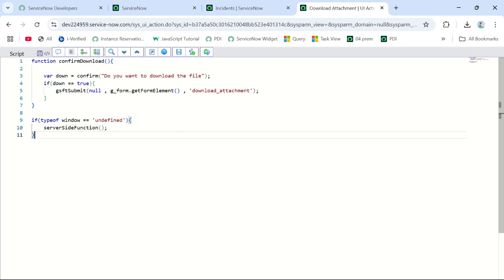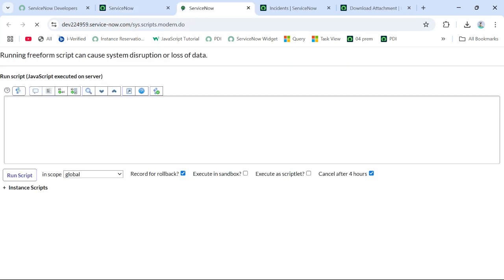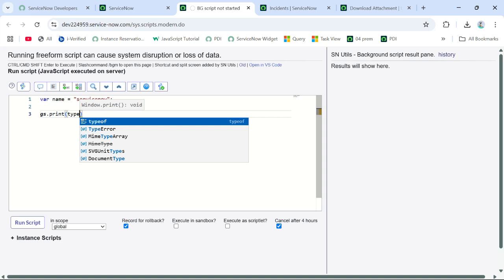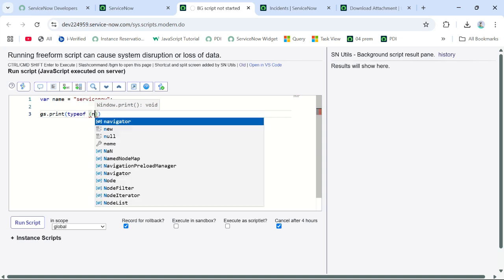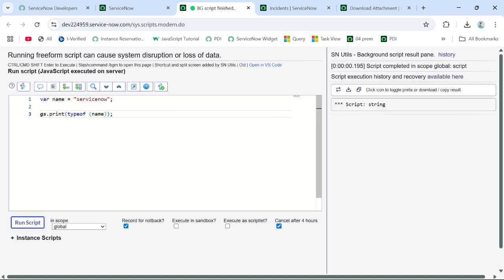Now, let's understand what is this. It is saying typeof window equals to undefined. Okay. What is this typeof? Let me open background script. If I write var name equals to ServiceNow, and I'm just simply printing gs.print typeof name. You will see here it is giving the type of name, like this is ServiceNow, so it is giving the type of is string.